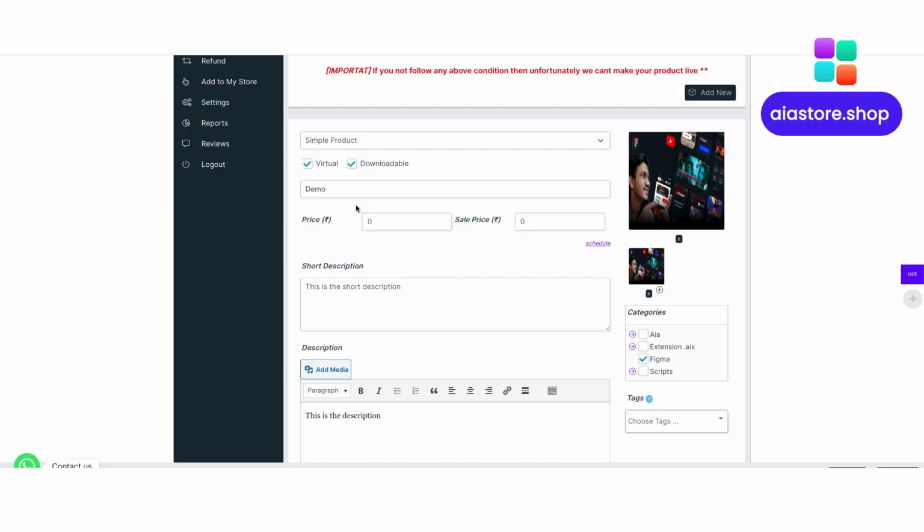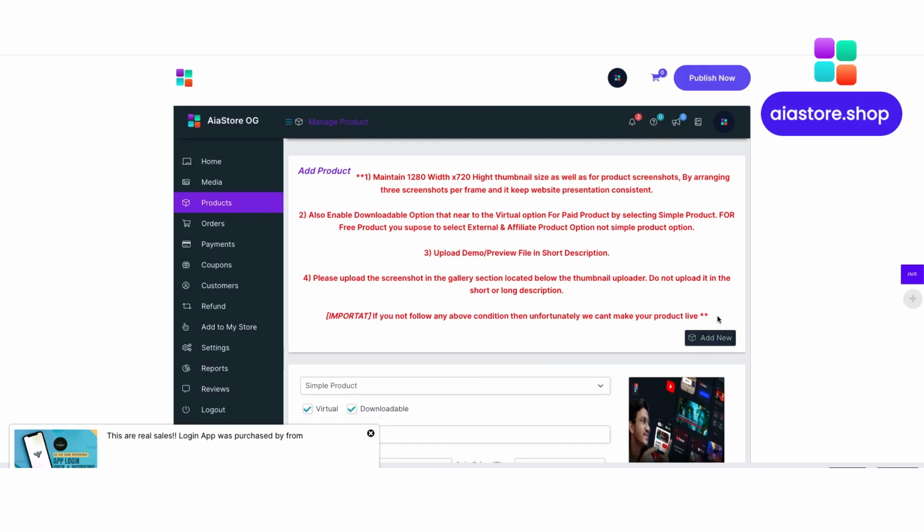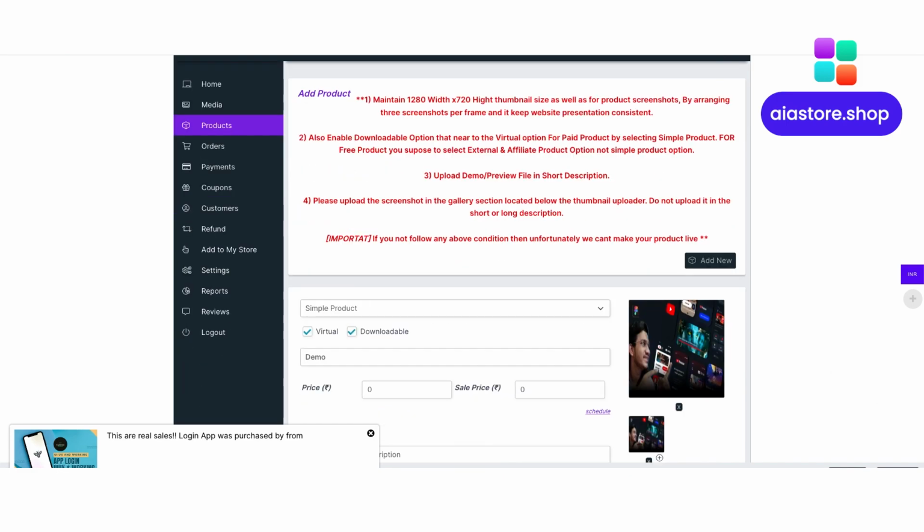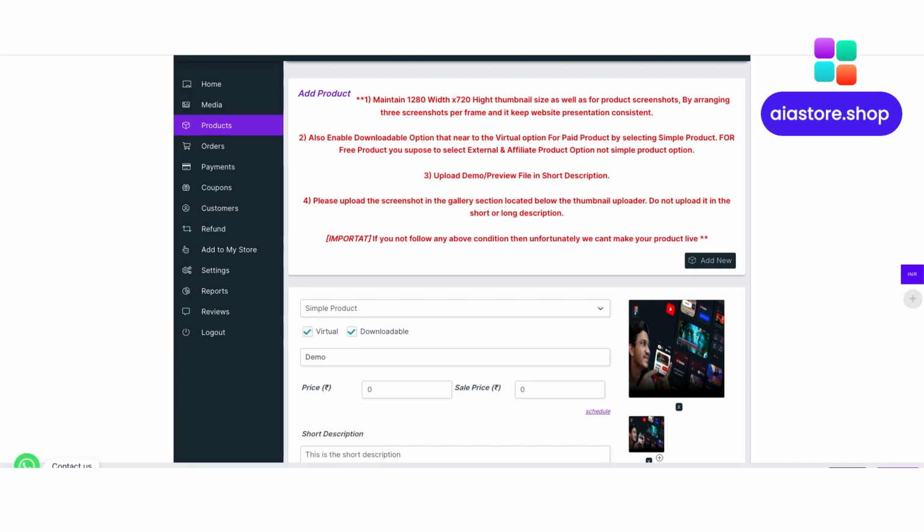You have to enter the title, price, short description, long description, categories, and all. Just read the rest of the conditions from over here, and then you are done. Just click on the submit button, then your product will go live on AiaStore.shop.